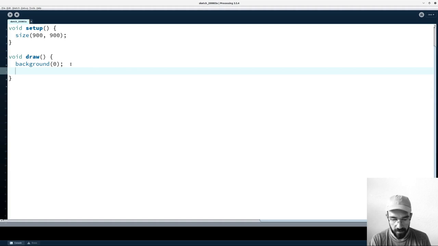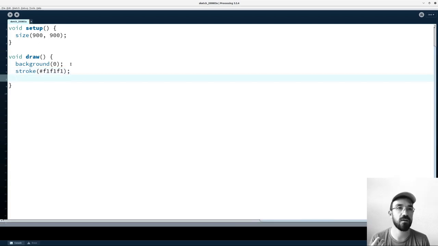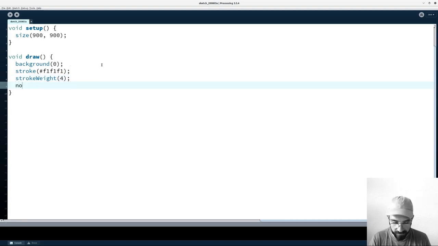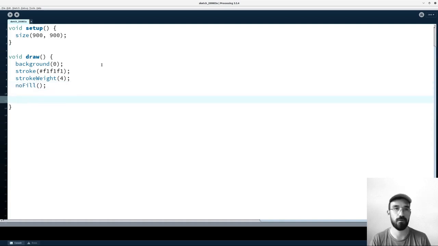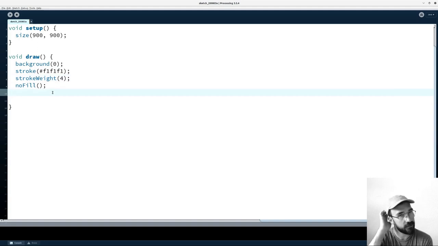Cool. Now, before we draw our shapes onto the sketch window, I will define how they shall look. So I set the stroke color to F1, F1, F1. That's basically a very light gray or a very dark white, whatever you prefer. And I will set the stroke weight to 4 pixels because I want to have a wireframe-like aesthetic, right? Then I define that the shapes should not be filled. They shall be transparent. That can be achieved with the noFill function, right? So stroke defines the color, strokeWeight defines the thickness of the stroke, and noFill defines the transparency of the shapes.